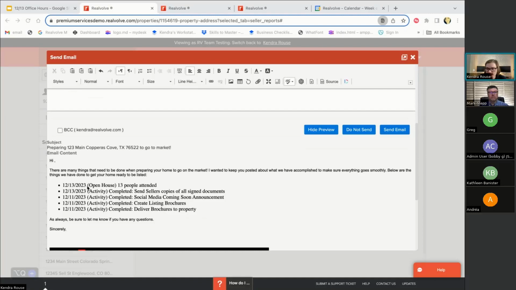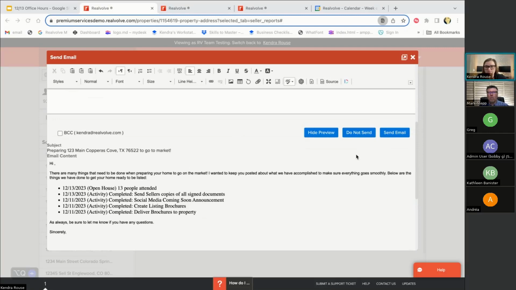So it's pulled in the date that activity was entered. And again, these activities are entered either through completion of a task or by you clicking on that plus sign and doing it. It's going to give you the activity type and it's going to give you the note behind it. So I can send this off to the seller.